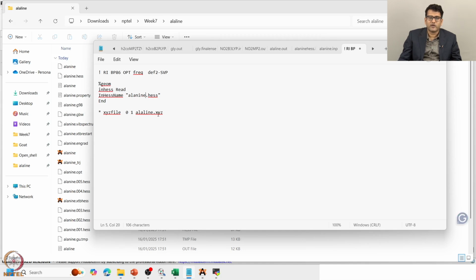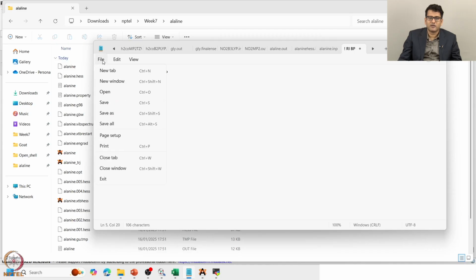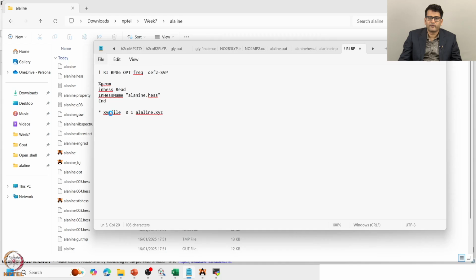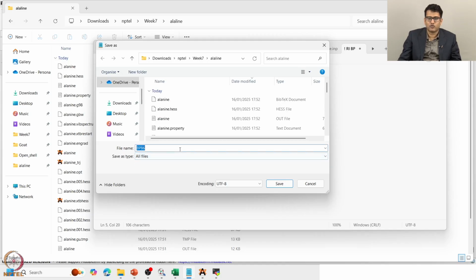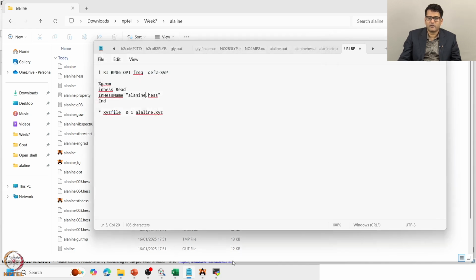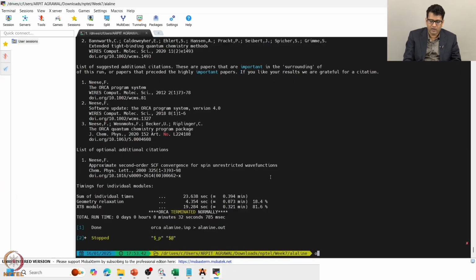My XYZ file is alanine.xyz, which is optimized by using XTB. I have given RI BP86 and frequency, and I can save it as BP86 only. Maybe I should have given a better name, but for the time being BP86 should be fine. So I have saved it. Now let me go to Orca, BP86.inp.